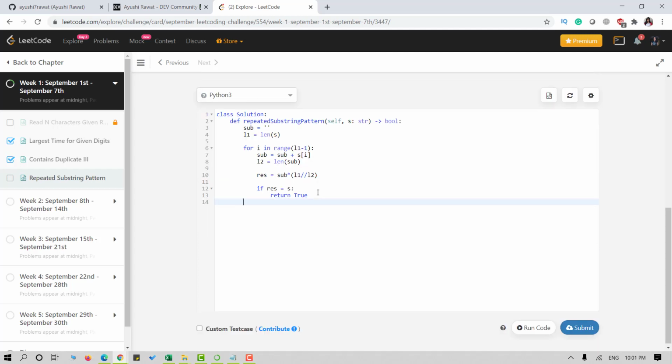If control reaches line number 14, that means we haven't returned true yet. That indicates that we have not found a substring such that by making copies of that substring we can obtain the actual string. So in that case we will return false at the end.